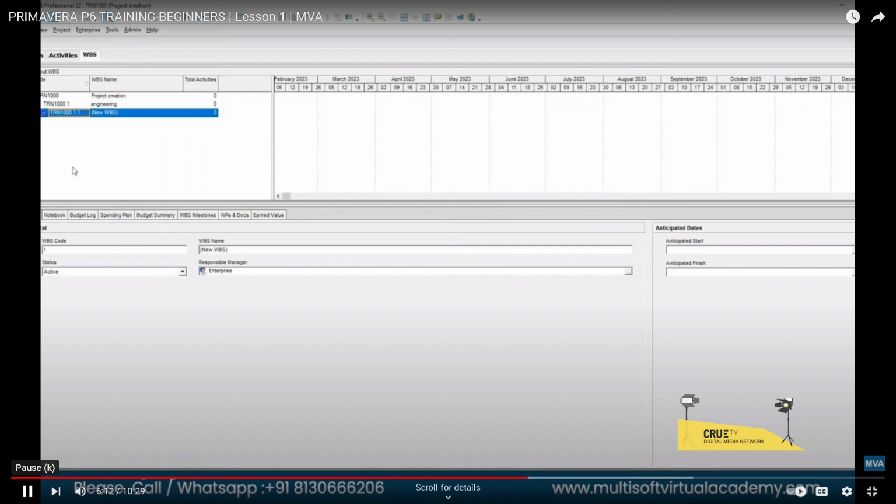So now we are not going into so much detail, because if we go about creating such a big project, it will take a couple of hours just for the data entry. Now, if we want to make it a sibling, like engineering and a second one, I want to give it the name procurement.